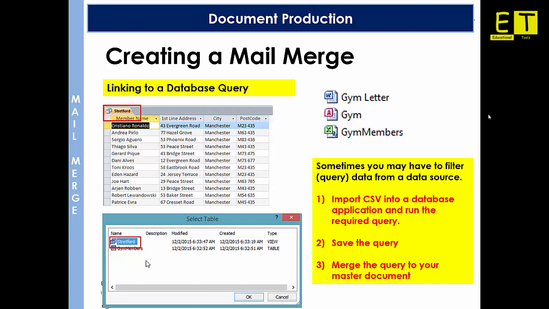In this clip I will be going through creating a mail merge by linking to a database query. The following files will be provided for this session are the Gym letter and the Gym members. You will need to create the Gym database file, and to do this you will need to import the CSV into a database application and run the required query. Then save the query and merge the query to your master document. So let's get started then and see what we need to do in order to be successful.